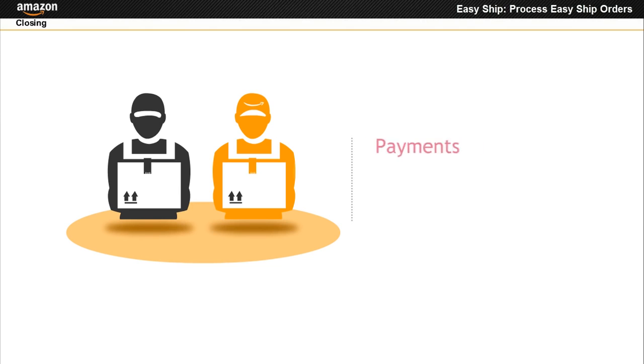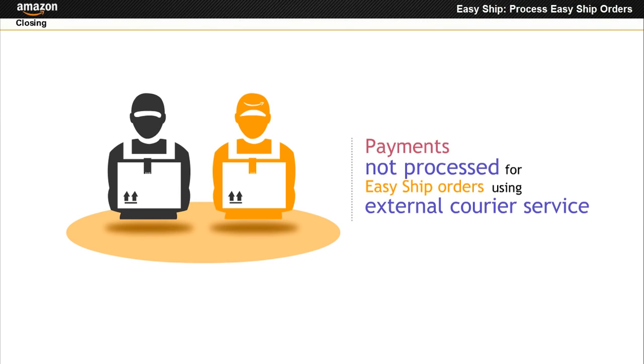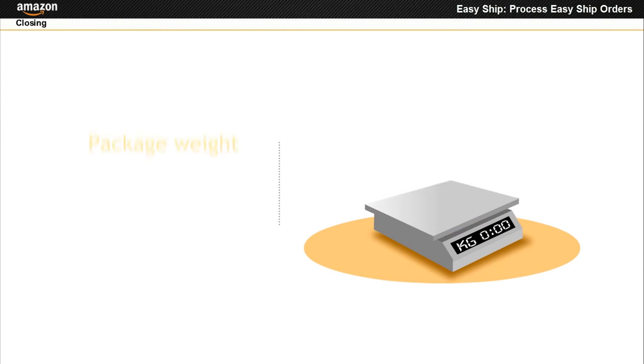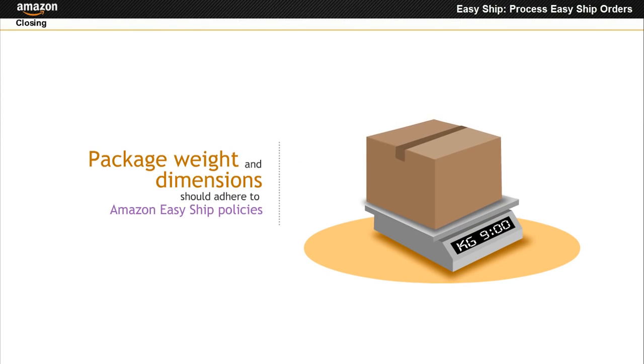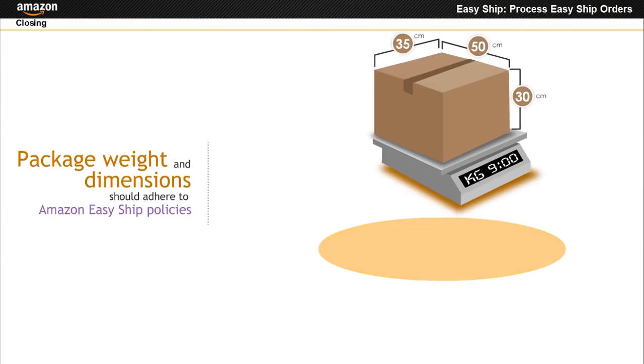Sellers' Easy Ship orders should not use external courier service. Payment for such orders is not processed. Package weight and dimensions threshold for Easy Ship are 9 kgs and 50 by 35 by 30 centimeters respectively. Packages that do not fulfill the requirement can be refused at pickup.